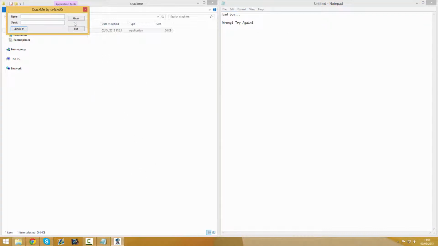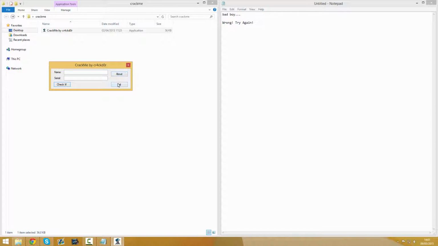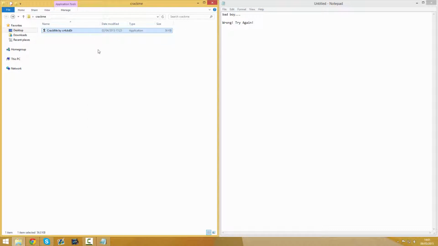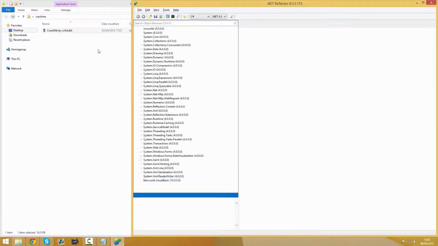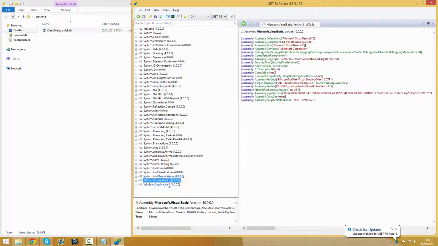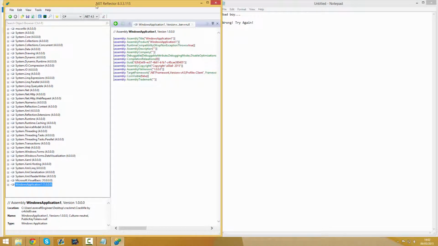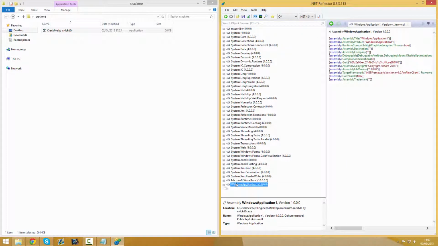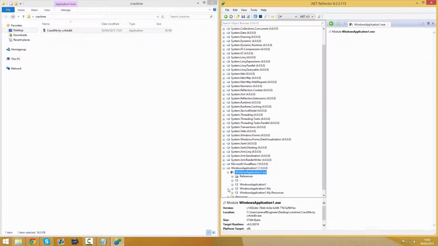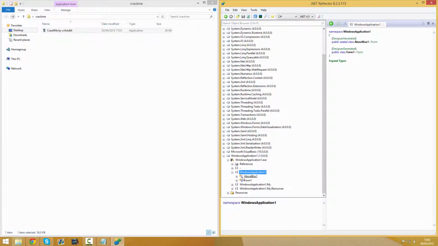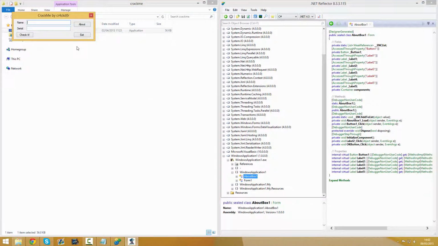Now this is a .NET application, so obviously it's going to be simpler than some of the other stuff. We're going to go ahead and open this up with .NET Reflector. Alright, so we have this right here. We obviously want to go into Windows Application 1. We know it has an about box, which is shown right here.